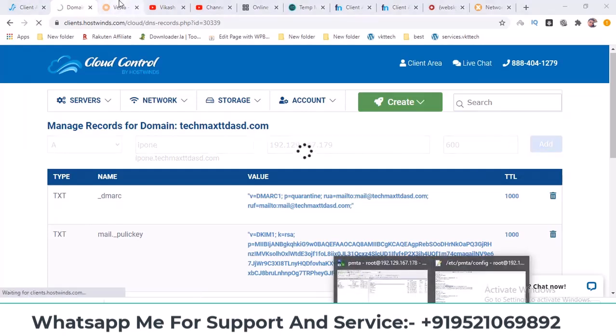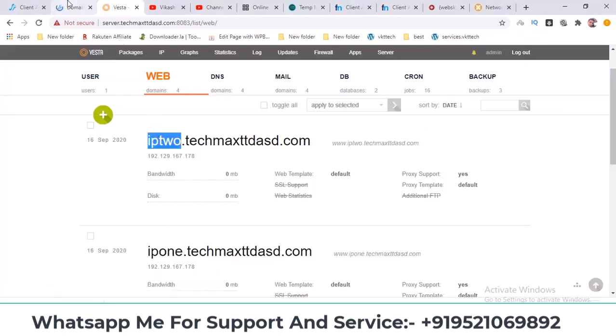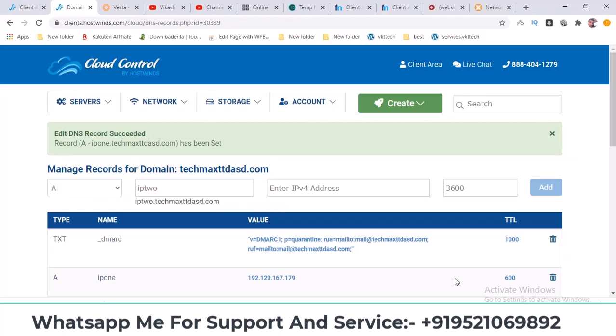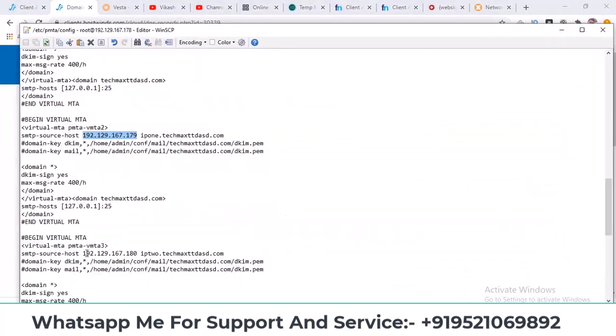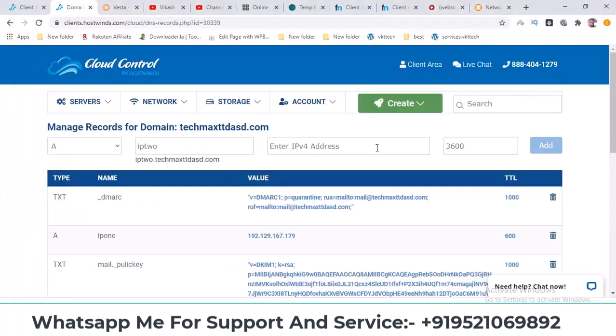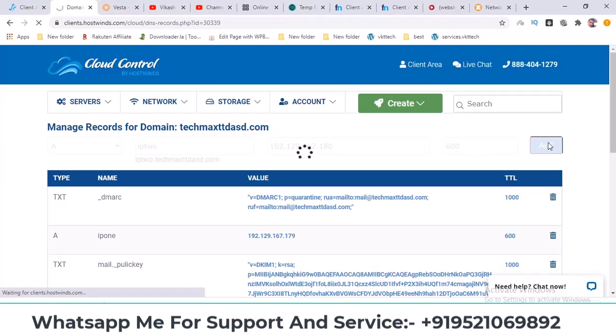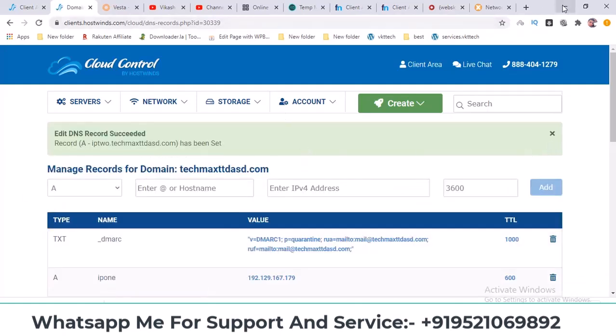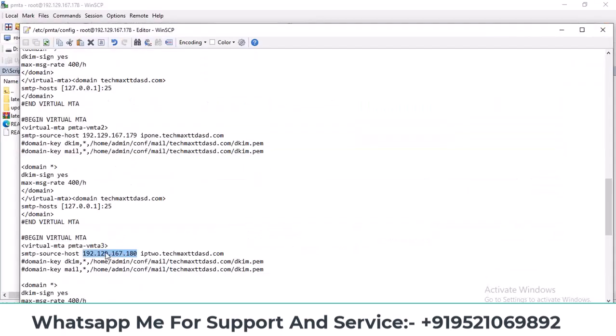For the IP2 subdomain, enter IP2 as the hostname and its corresponding IP address here. I've copied the IP, and I'll paste it here. Set the TTL to 60 as well. I've created my subdomains and connected them to their respective IPs. You can also set up DKIM for each domain, or you can add a catch-all domain and configure everything there.